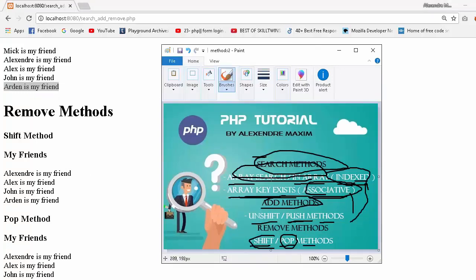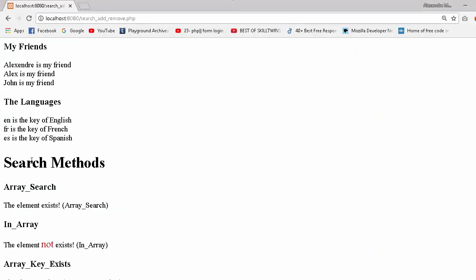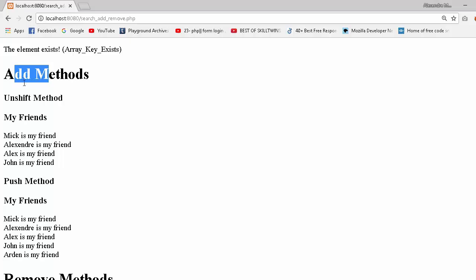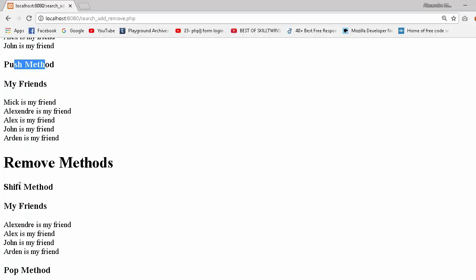So today we have learned the search methods. We have array_search for the indexed arrays, and array_key_exists for the associative arrays. We have also learned how to add values to an array with the unshift and push methods, and to remove from an array we use the shift and pop methods.